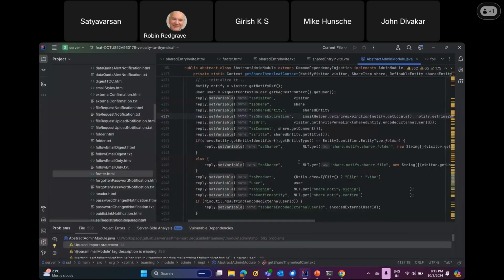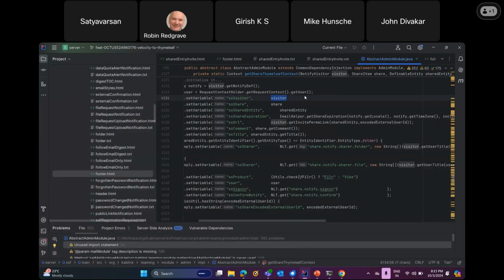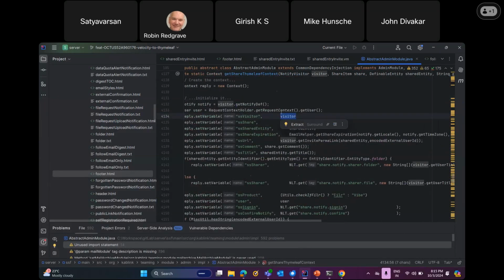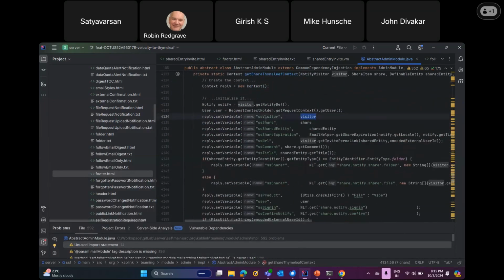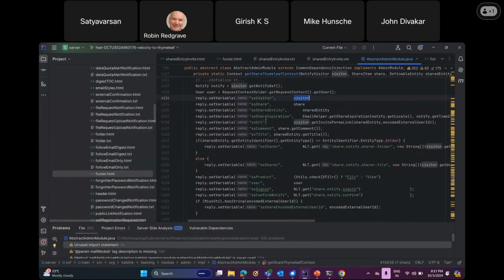Let me show it again. As you can see, we just set the variable. So this visitor is present in the template, and this visitor is getting fetched from the backend using our own logic. As I said, you can fetch and set any variables that you want. As long as you write the code or have the logic in the backend, it should be easy to implement. It shouldn't be a problem. Okay, great.